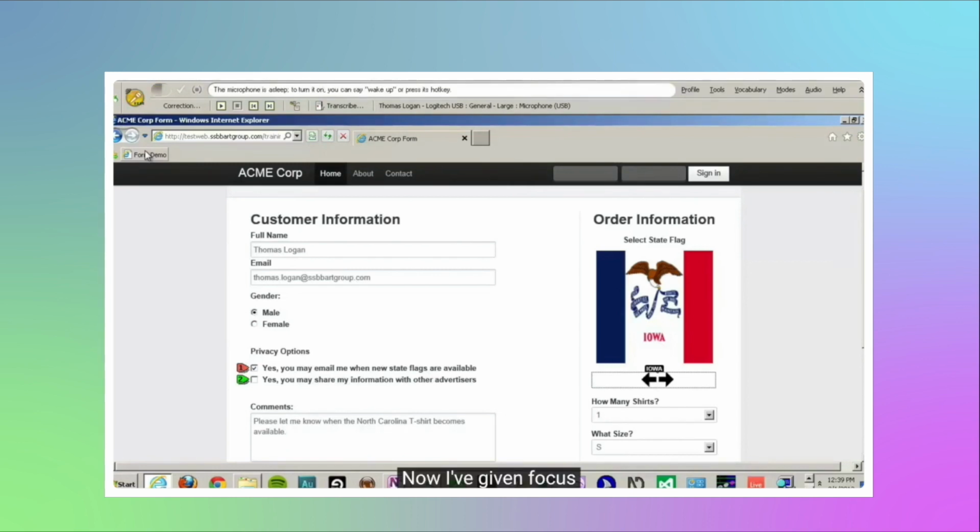Now I have given focus to a custom control. This control has been made perfectly accessible, so I can easily control it with my voice, with the keyboard, or with the mouse. I'll show you how all three options work.